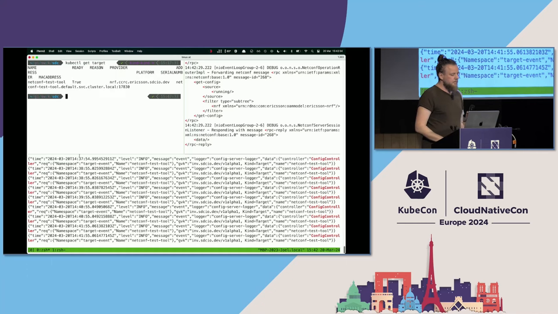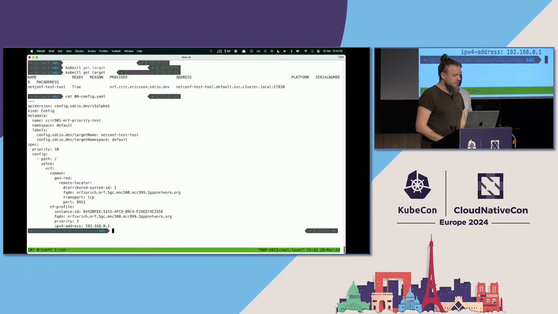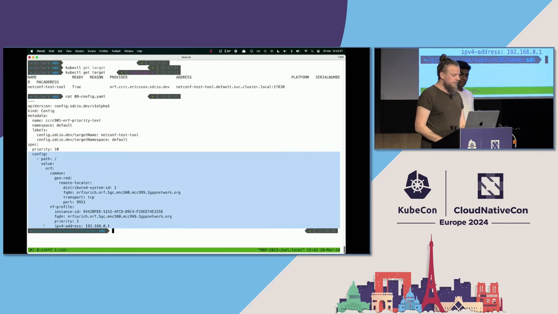So if we get the targets, we can see there is already a target there. Target is like an endpoint which needs to be referenced by my config, which represents my target in the upper right. So if I have a look at the config I will apply, I can see this target is referenced using a label selector. And then in the manifest, in the spec of my config, there is this netconf compatible configuration, which we will push down to the CNF.